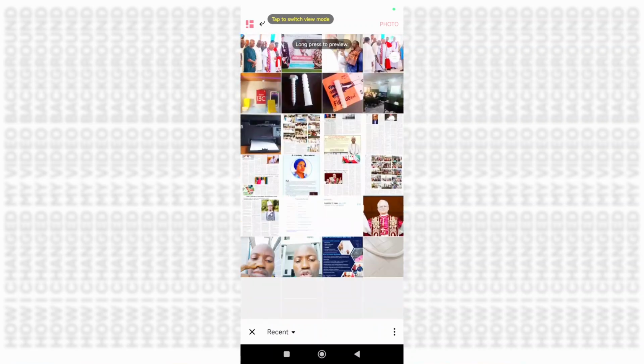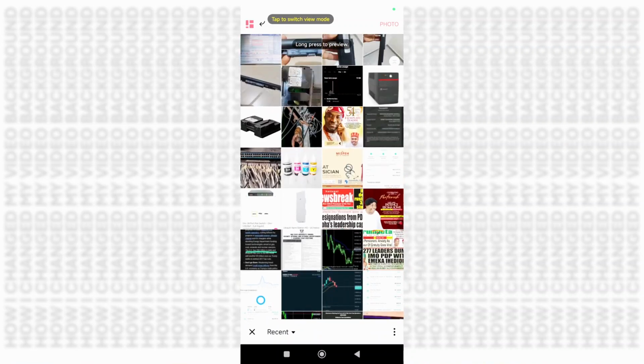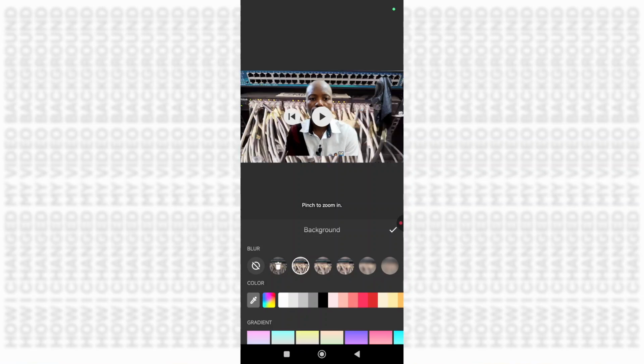Okay, in my own case, I want to use this. Now when you select the picture you want to use as a background, you can decide to blur it. Okay, so these are the levels of blur. All right, I can use this.